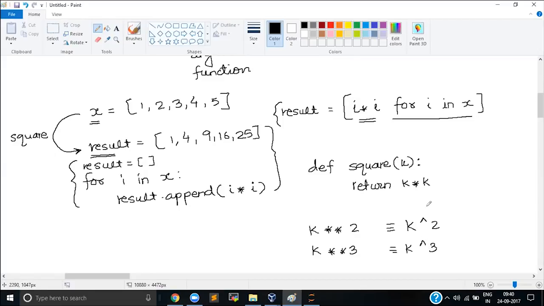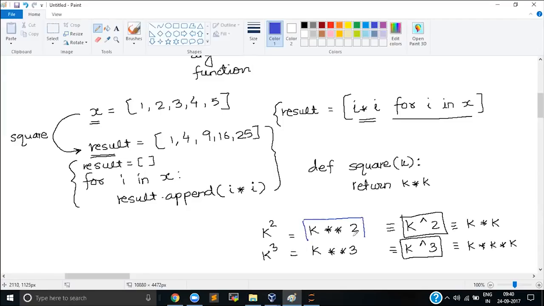So there are two ways of writing the same thing. This is equivalent to k * k, and this is equivalent to k * k * k, and so on. This is not the syntax, this is the exact meaning: this is your k square, this is your k cube. This is how you write it in Python. So in Python, you can use either notation to perform the square.